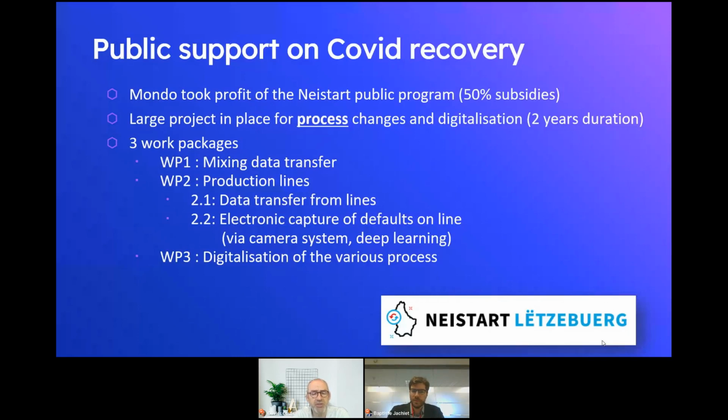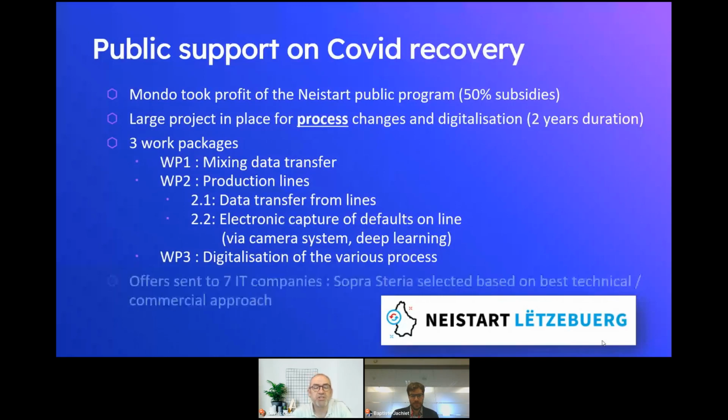And with that, as I mentioned before, we also have to digitalize all the various new processes. So we are reviewing all our processes to make them simpler, easier. We've been doing stuff for the last 10 years because we have been doing stuff the same way. So we have to change this. And it's a real company change. So based on that, we developed a specification for this, and then we approached 7 different IT companies in Luxembourg, all of them, and we selected Soprasteria based on the technical and commercial approach.